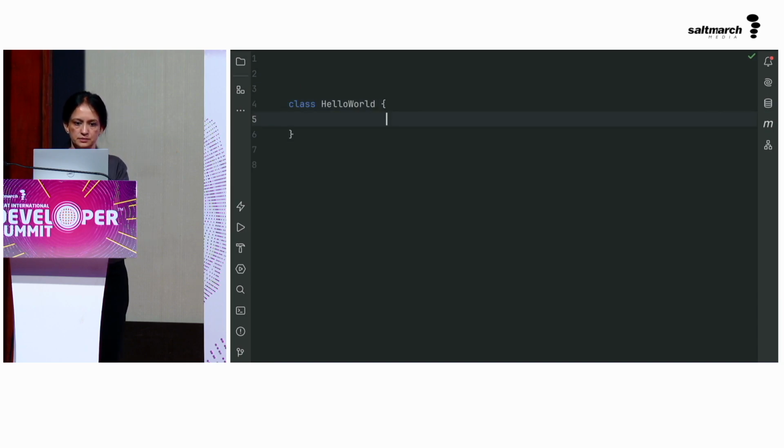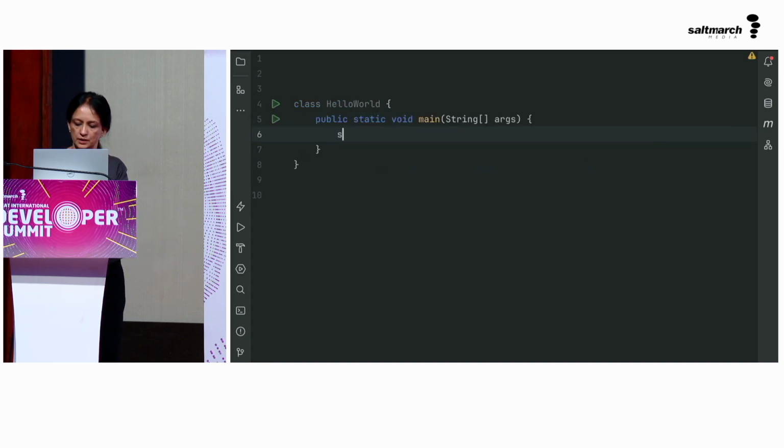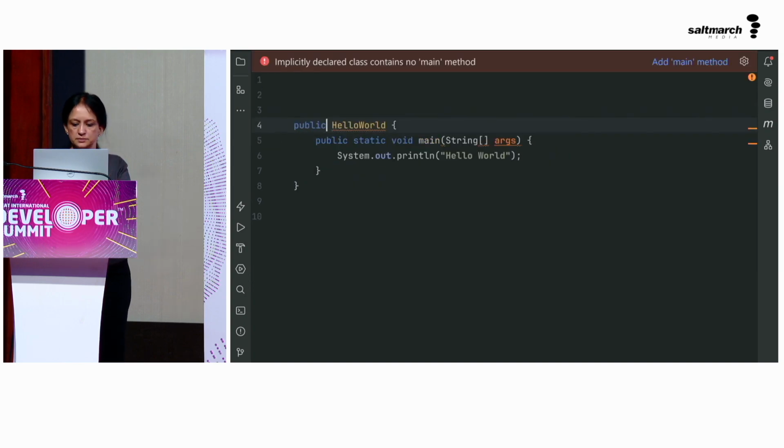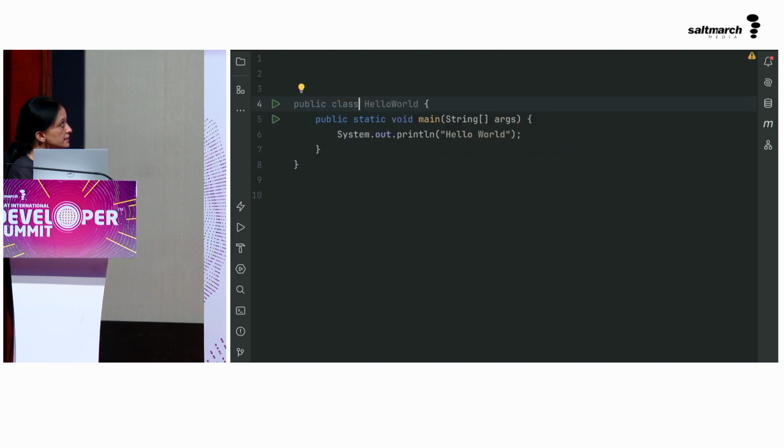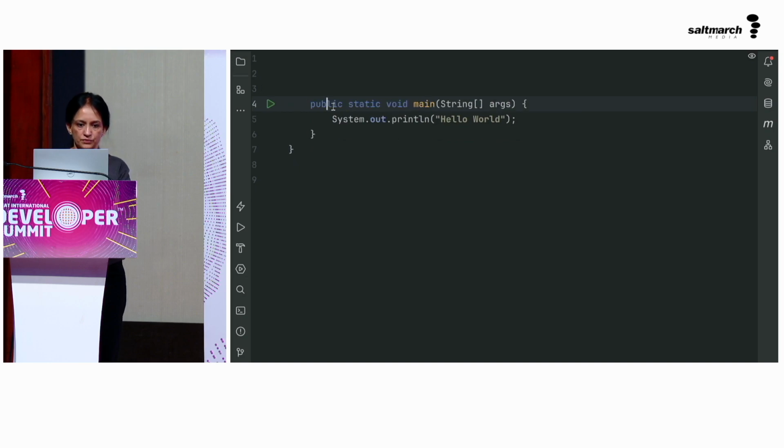Control enter and I just say system.out.println and I say hello world. Now this is how we have been doing this. Could be this class, could be public class hello world, and this could be completely taken off.